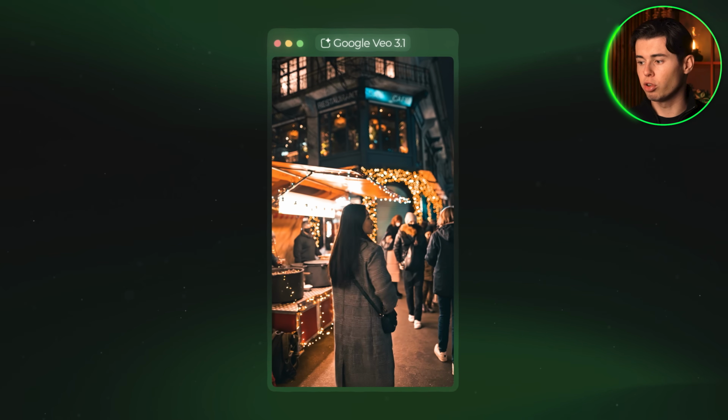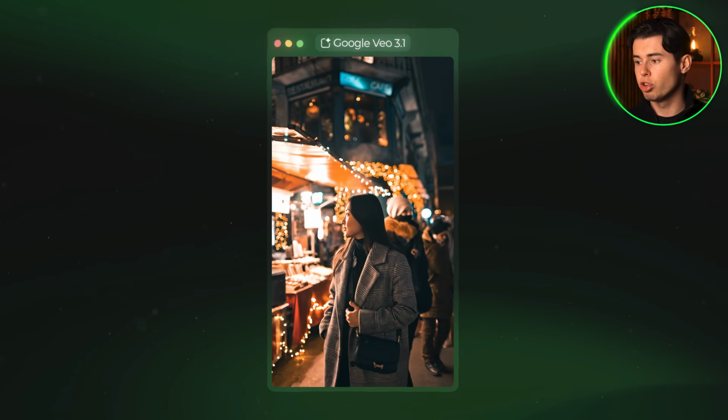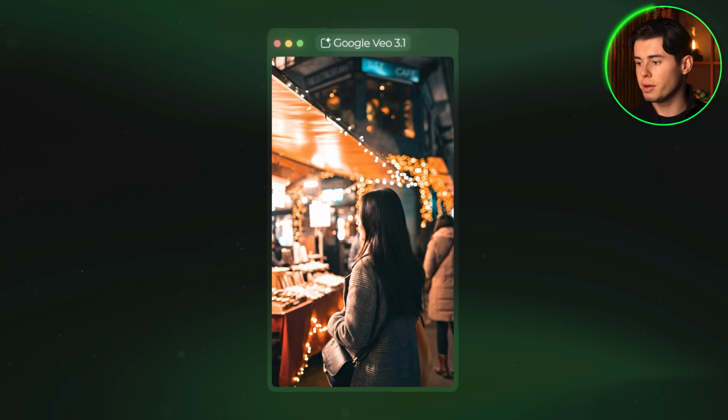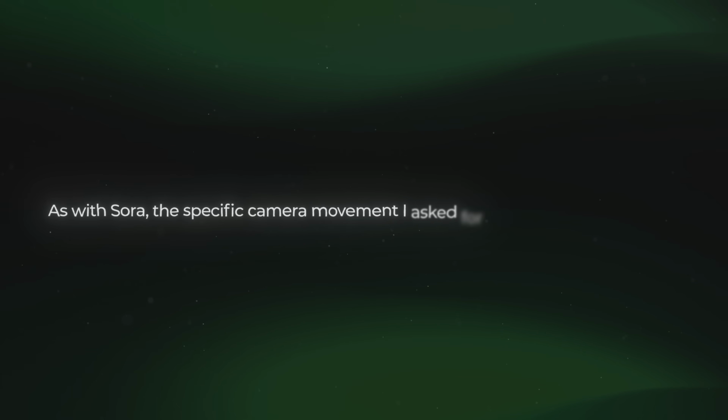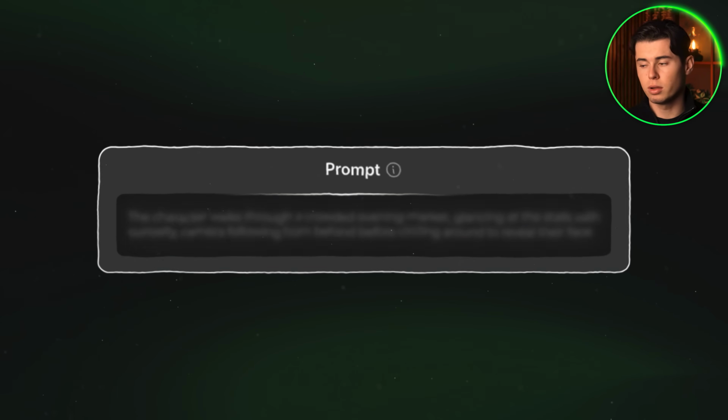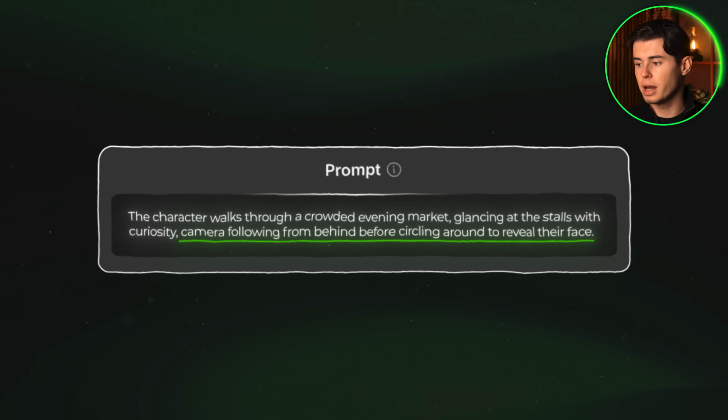VEO stays grounded in the same world visually, with lighting and spatial logic that feel consistent throughout the shot. The motion is more conservative, giving the scene a stable, warm atmosphere. As with SORA, the specific camera movement I asked for didn't actually happen. The circling move to reveal the face never materialized.